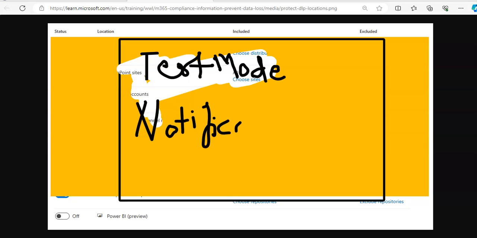Okay, notifications. So we'll just notify. The crux is to notify. How does that work? Adding notification and policy tips gives you the opportunity to educate users about the compliance policies and prepare them for the rules that are going to be applied. Now at this stage, we can also ask users to report false positives so that we can refine the rules.